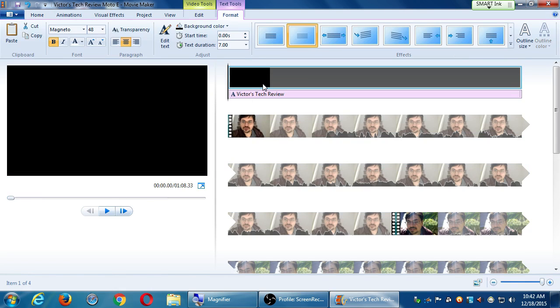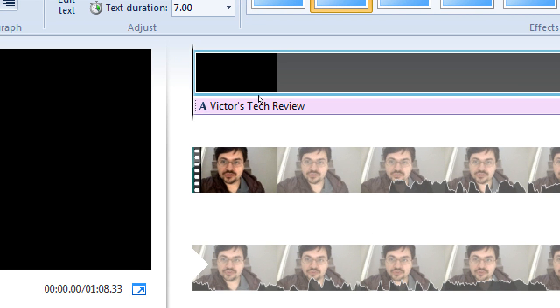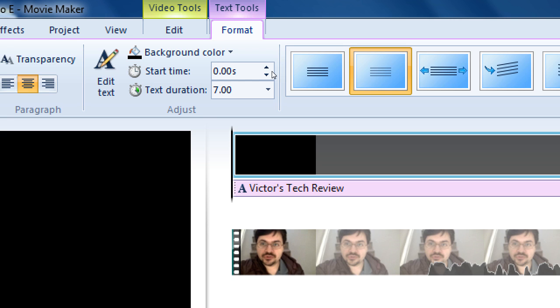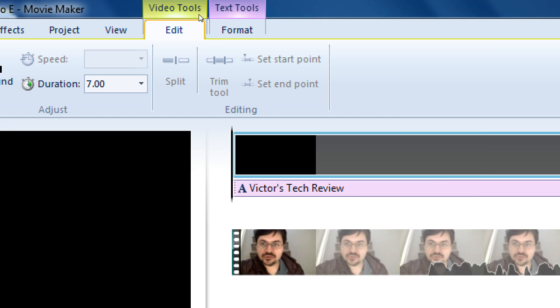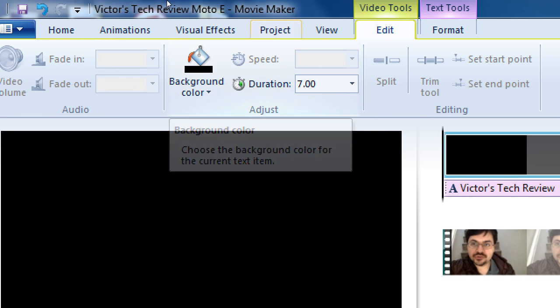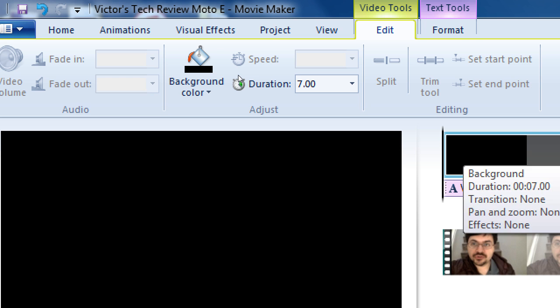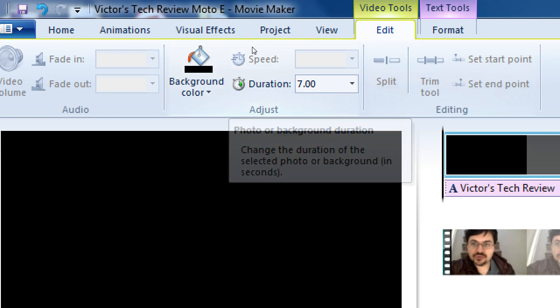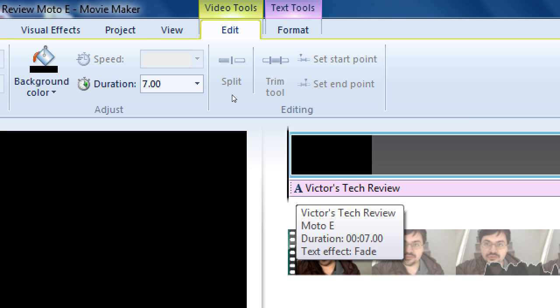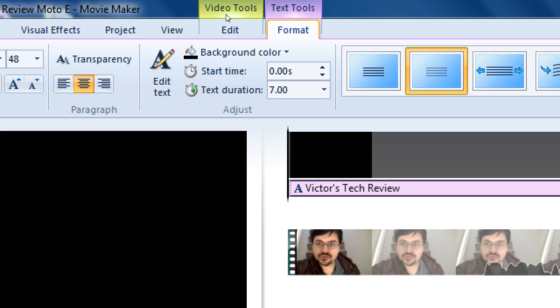If you wanted to extend the time or decrease the time that a text is visible, slightly confusing thing is that usually text is attached to a clip. I've got a clip that it automatically made for me, a black background, and then it put the text on top of it. If I added text on my face here, the text would be attached to that clip. This clip, if you click on it, tells you it lasts 7 seconds under the video tool. When I select the black box, it lasts 7 seconds duration. If I click on the text itself also, under the text tab, it says it lasts 7 seconds.